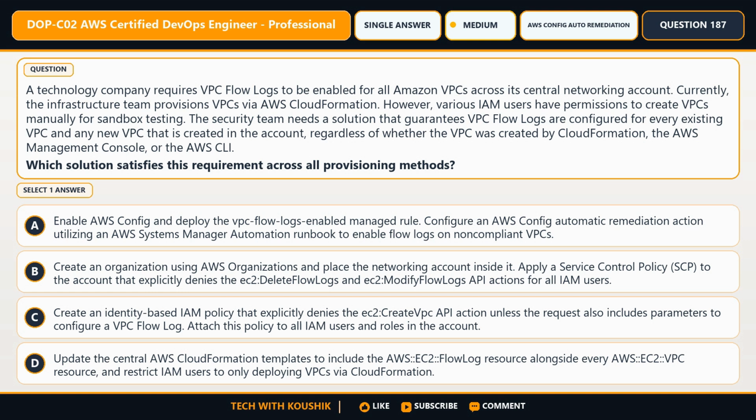The security team needs a solution that guarantees VPC flow logs are configured for every existing VPC and any new VPC that is created in the account, regardless of whether the VPC was created by CloudFormation, the AWS Management Console, or the AWS CLI. Which solution satisfies this requirement across all provisioning methods?